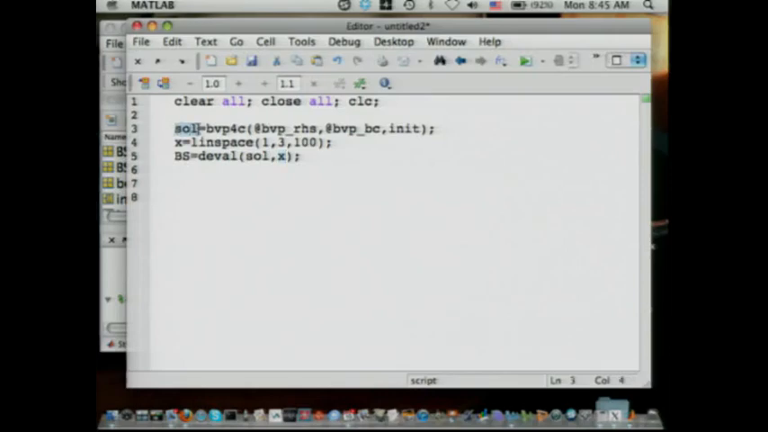Sol is a certain data format that this bvp4c will spit out towards you. And deval evaluates it for you. Okay? So you can't deal with Sol independently. You can, but you're going to have to write a routine then to deal with it independently. And the point is, deval already is written for you. It already knows how to handle it. You just tell it the points you want, and it'll do it for you.